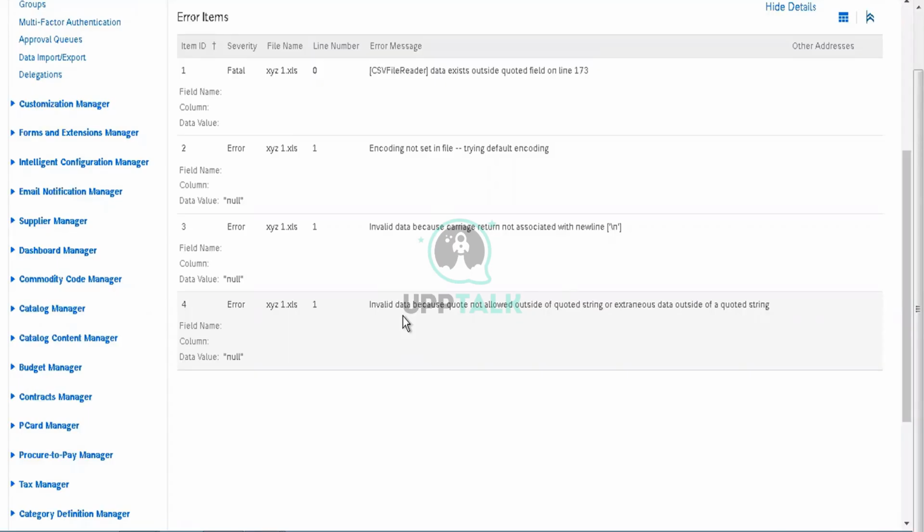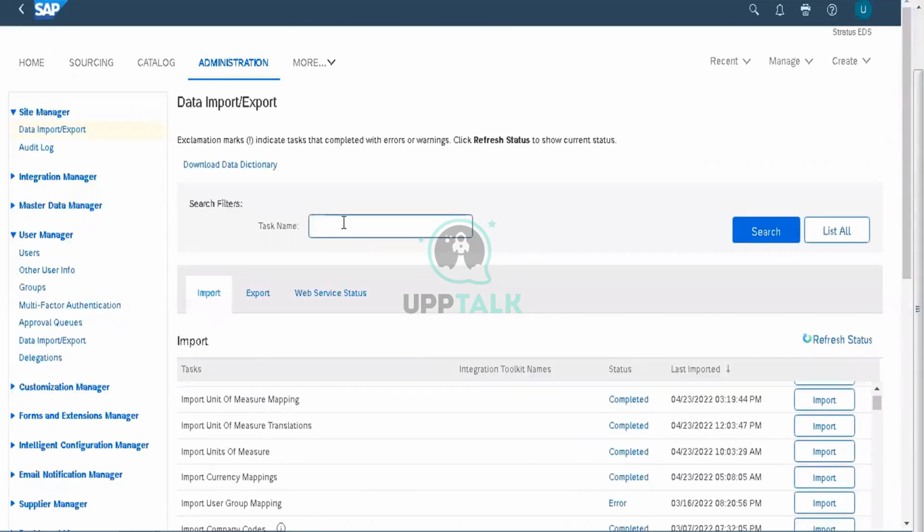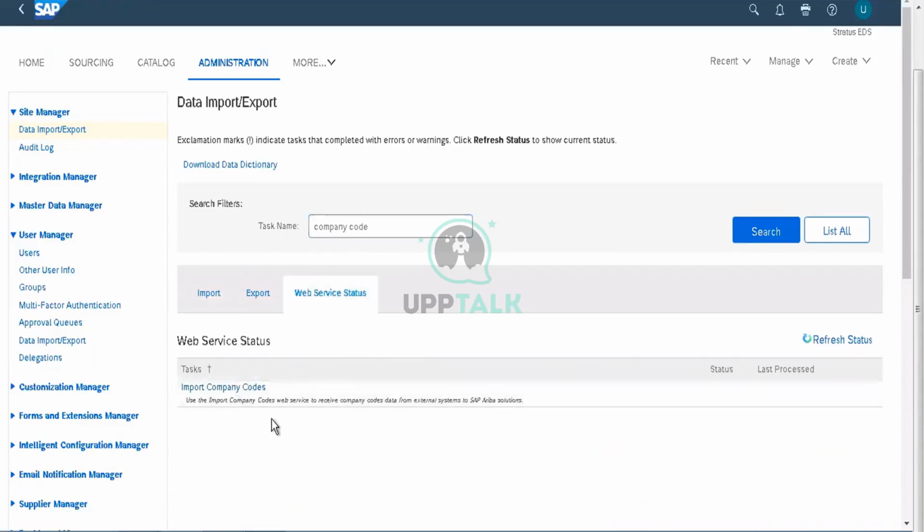You can give any name and use it that way. Also, the same data, the company code and all those things, can be loaded via integration if you have a system integrated. Here, if you see this company code, go to the web services statuses. If possible, can you just quickly read this? Is it visible to you? It's very small, but it's visible.